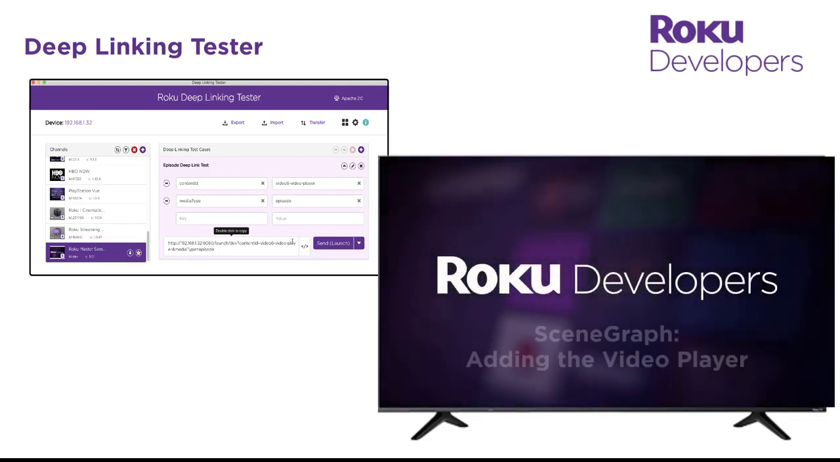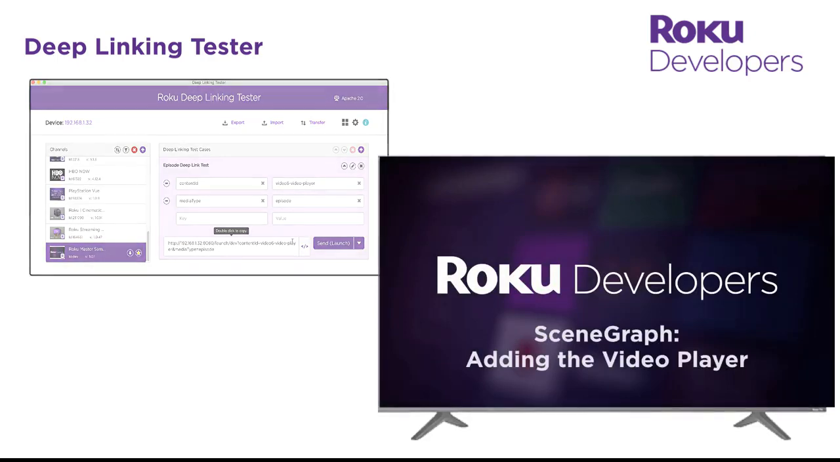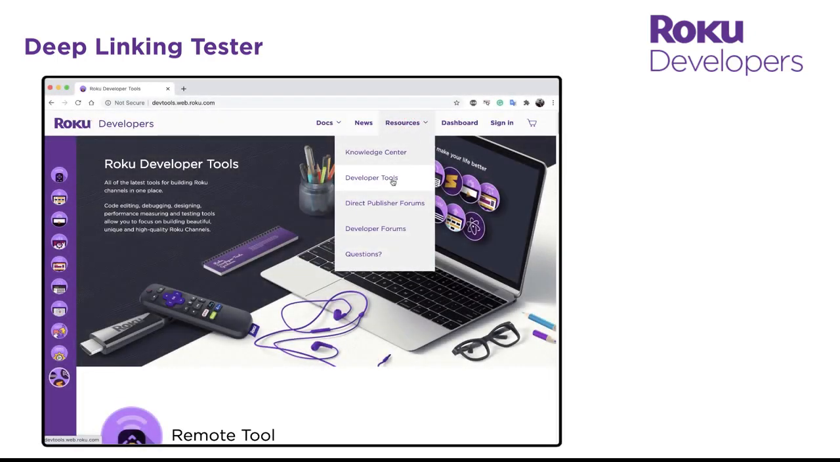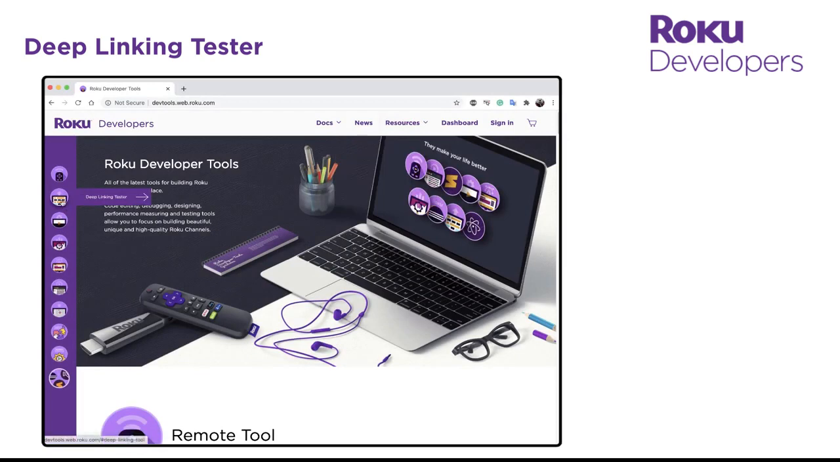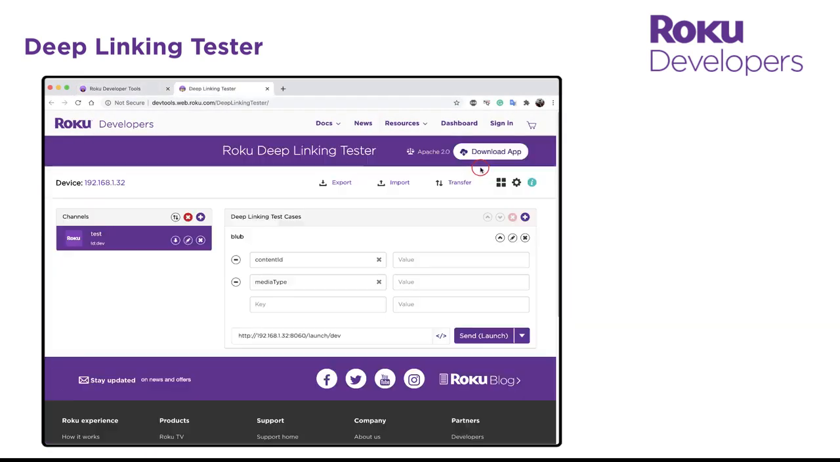So let's use the deep linking tester on our channel. You can access this tool from the Roku Developer Tools page, and you can then also download it to your local machine.